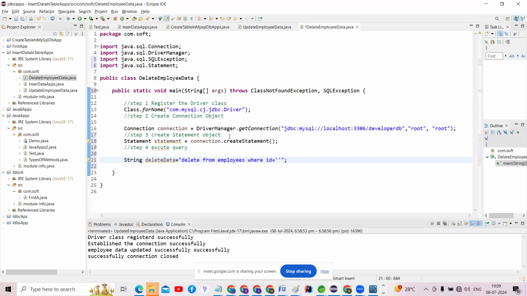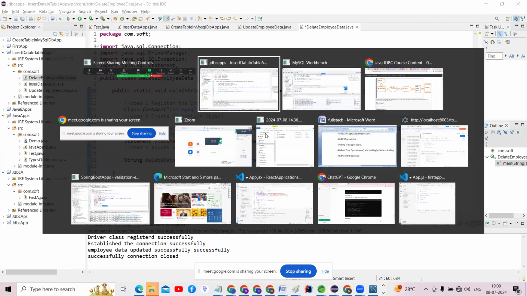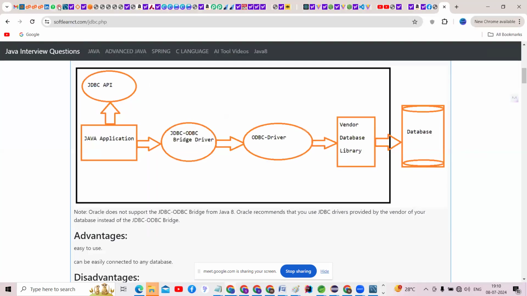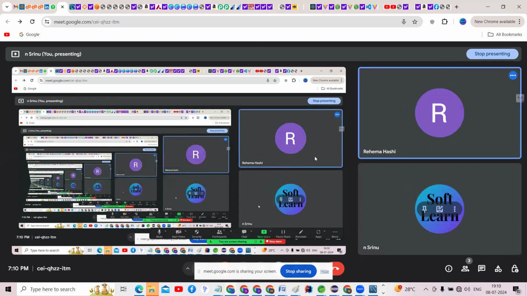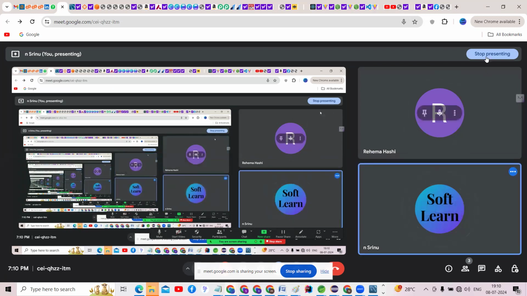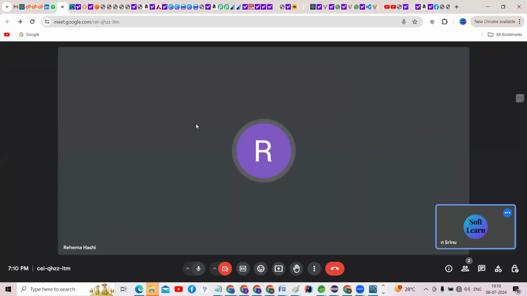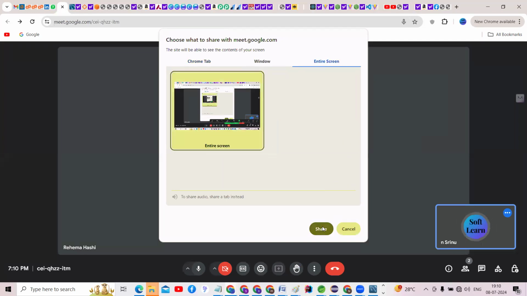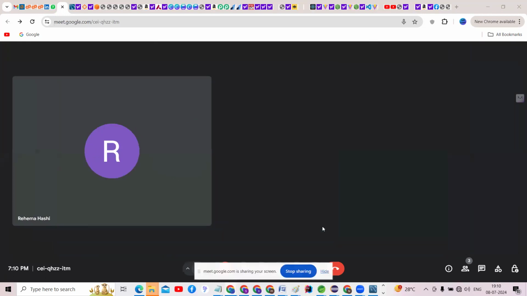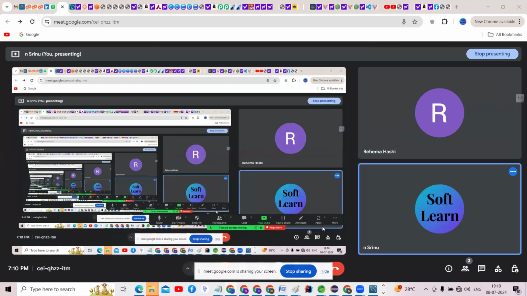Screen you are not able to see now? Can you check now?